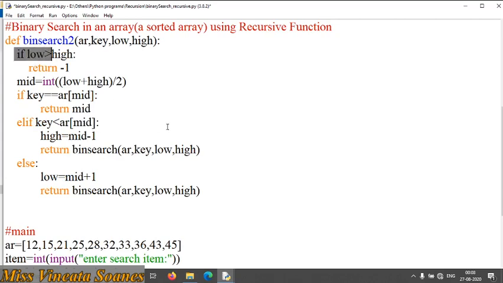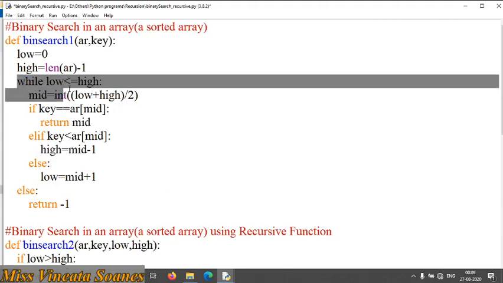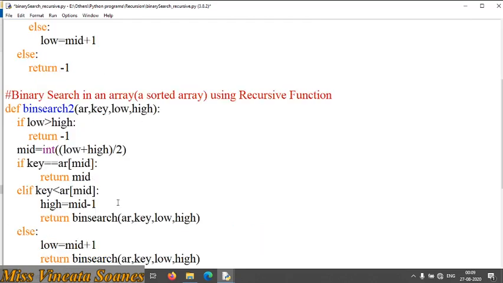Instead of using, remember, a recursive function is like a loop. Here we're using while, so the iteration keeps working from one step to the other to check the number. But in recursive, we are not going to use a loop. We are going to use recursion, that is by calling the function again and again.